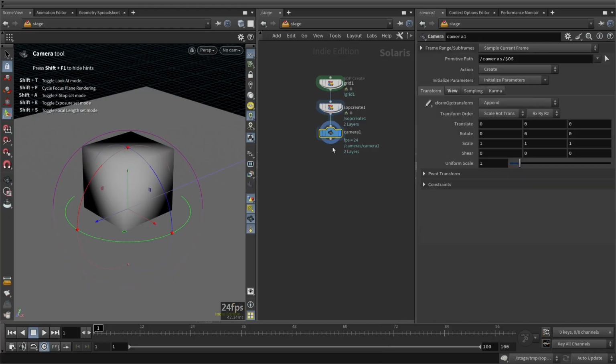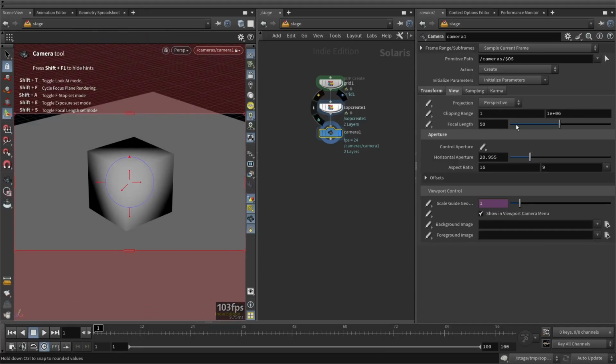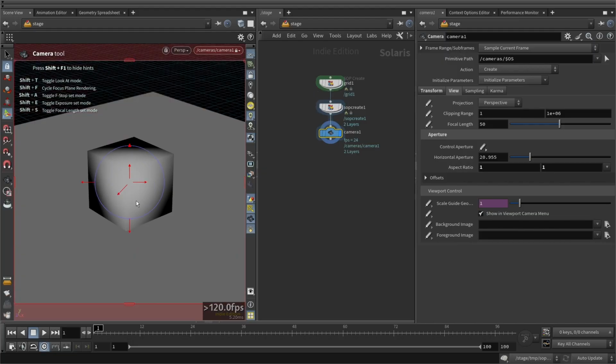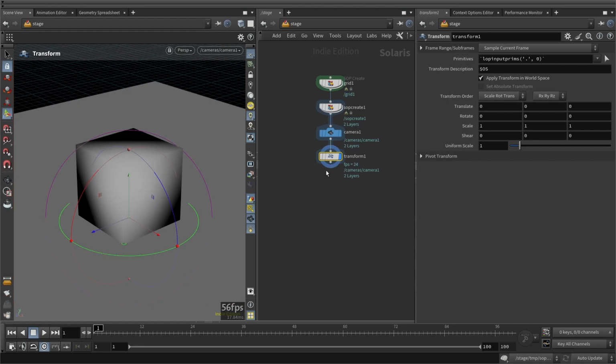Let's add a camera and look through it. Then I'll click the lock to position it, and then make it a square aspect ratio. And lastly, I'll add a transform node to give it some animation. By default, the transform node will affect the last object created, in this case, the camera. I'll add a 360-degree rotation on Y for a turntable effect.